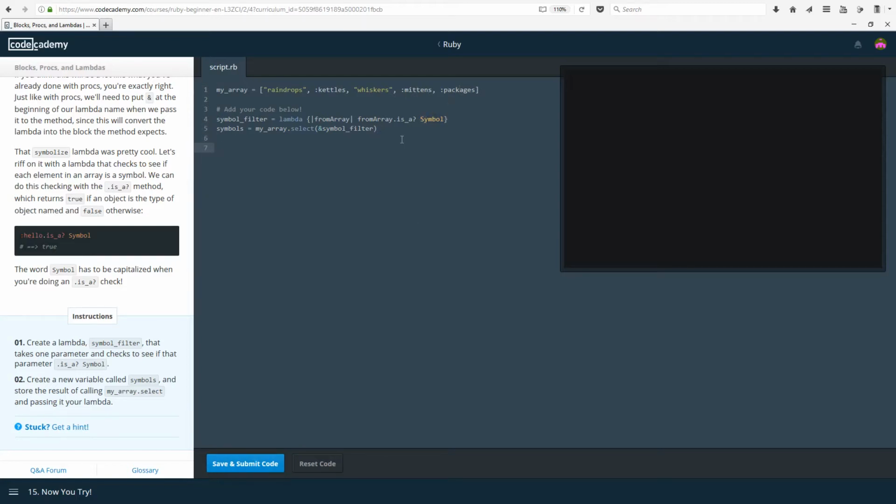And just to end it off, I'm going to put it out, even though it's not asking to do that, just to make sure that we get what we expect to get, as a troubleshooting step. Okay, yeah. Select doesn't actually give us the true and false in this case. It just selects if it is true, then it adds it. If it isn't true, then it removes it. So we get kettles, we get mittens, and we get packages, which is what we expected to get because those are the symbols, and that's where it turns true, so it selects those to put into our symbols array.